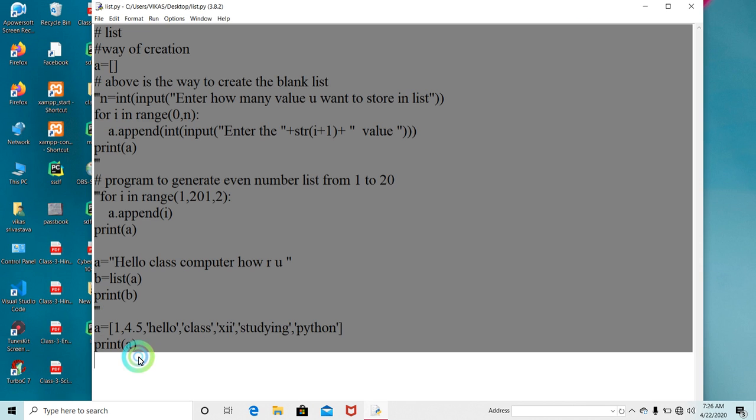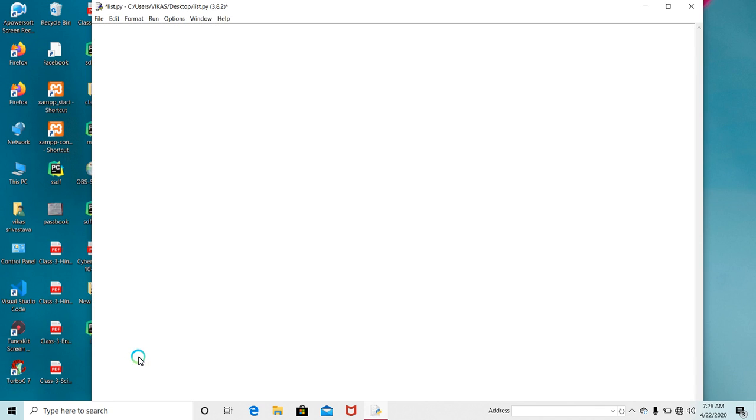Once again I will revise what things we have studied. First, creating a blank list. There are two ways. The first way is that I will write a is equal to this, and the second way, a is equal to list(). Clear?